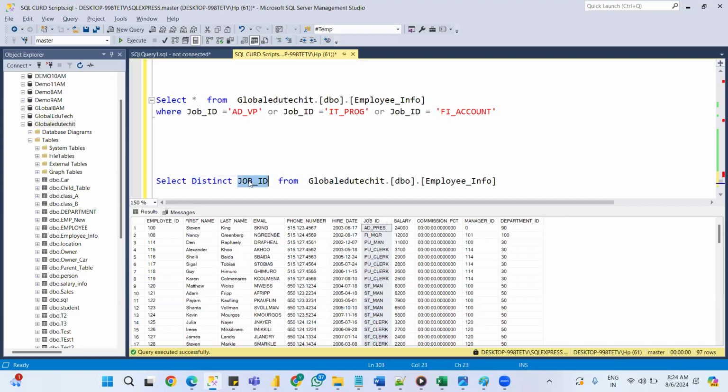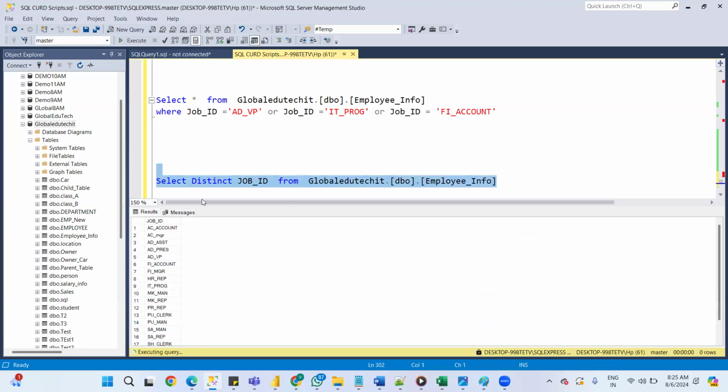Next, what column are we looking for? I am looking for the job ID column from which table? The employee info table. This is the query. Only the job ID column is written, we did not mention other columns. That's the reason it will display only unique values for job ID.